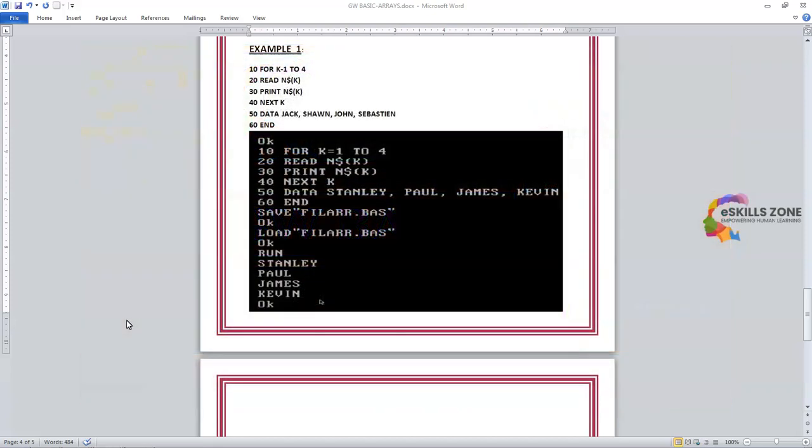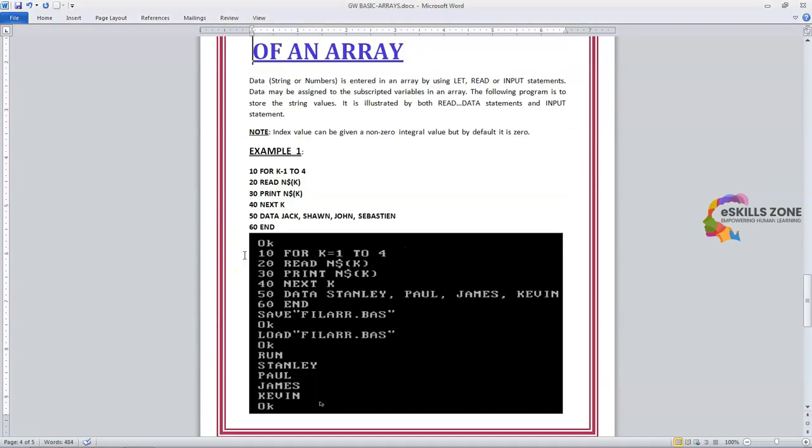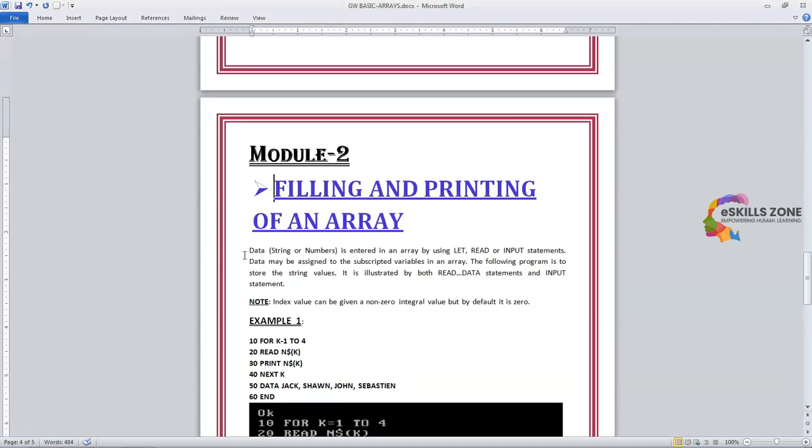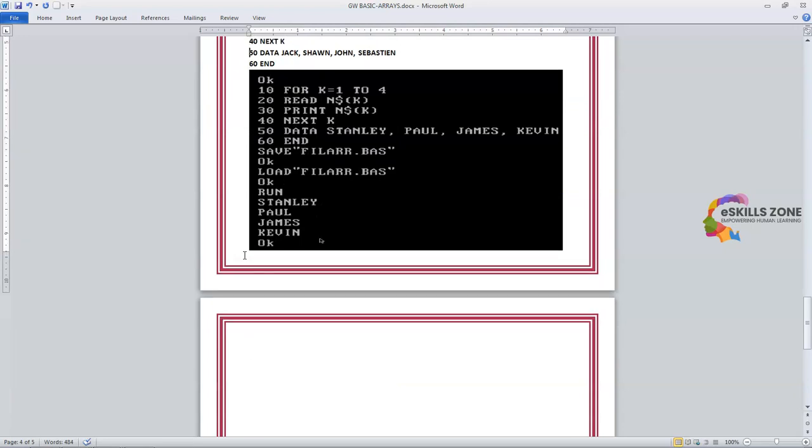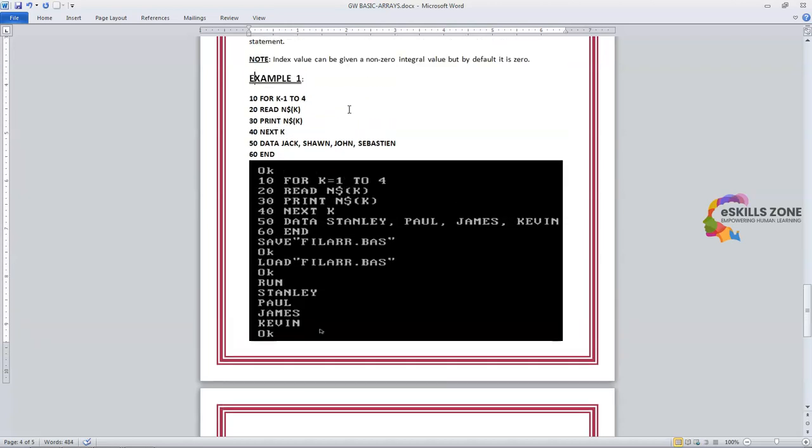Hello and welcome. Hi viewers. In this video we will discuss one more program of the topic filling and printing of an array. In the last video we discussed a program of filling and printing of an array and discussed how four different names can be first read by the read statement from the data statement, and all these four names can be displayed on the screen by using just one variable name, which is a subscripted variable array. So in the second program today we will discuss one more example.